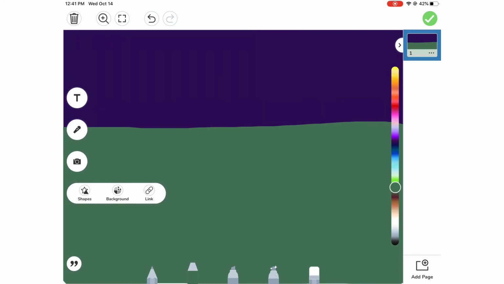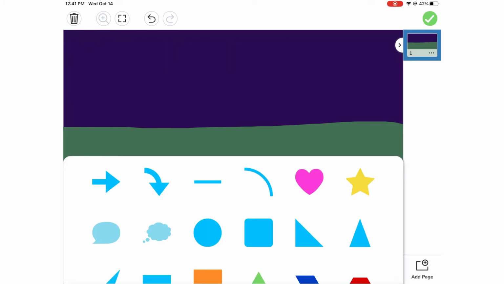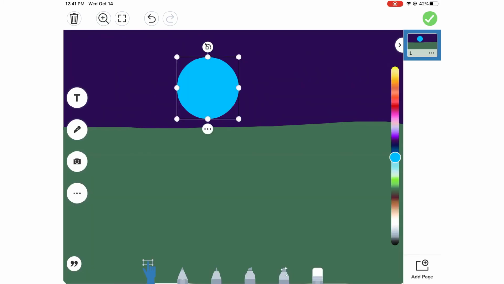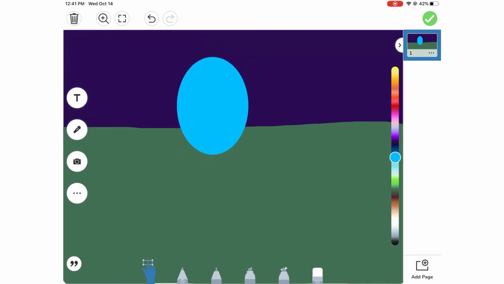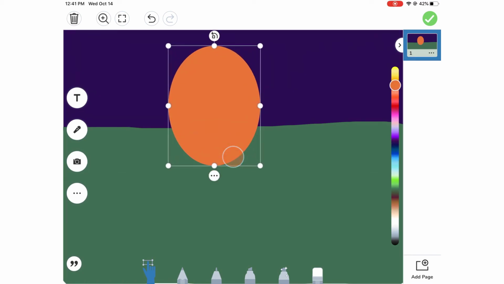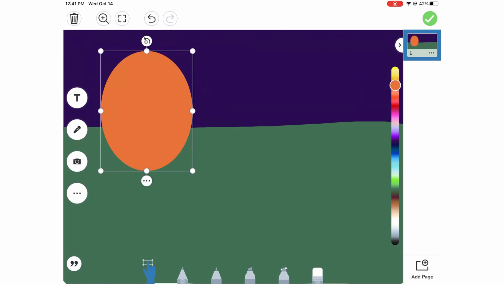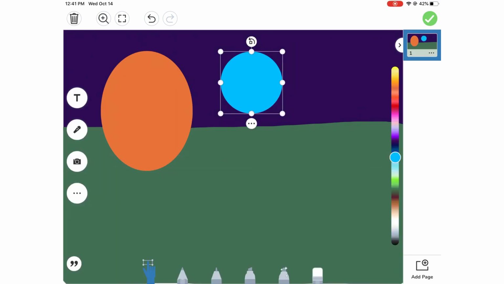Now you are free to create any landscape. I'm going to add some trees to mine by clicking on the three little dots, shapes, and then changing the overall shape of my tree. Or in the color, I'm going to go with fall trees. But remember, you can create any landscape that you want to as long as I can see the horizon line.